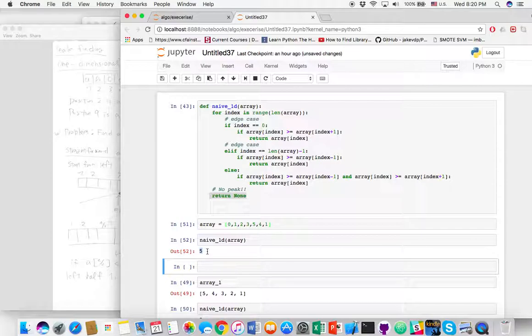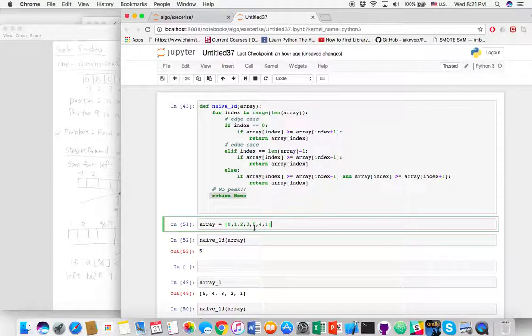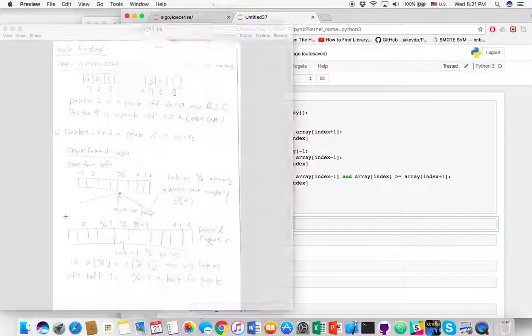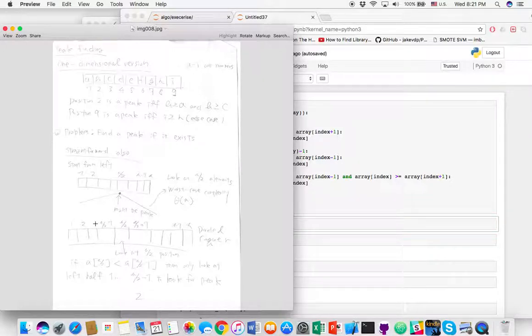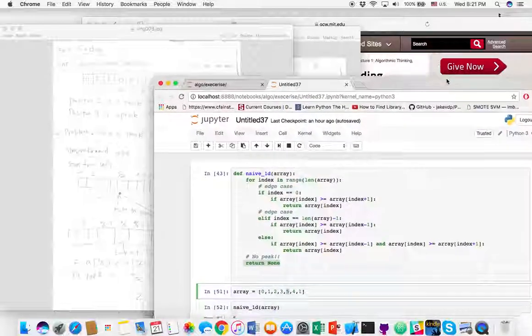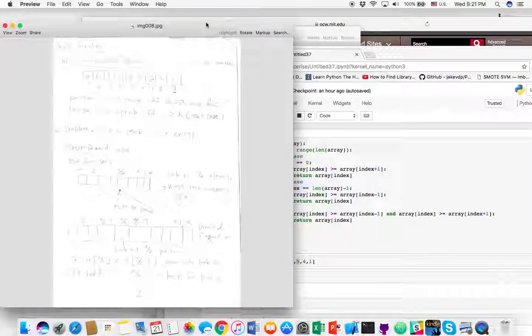Like I said, this function returns a 5, which is at index 0, 1, 2, 3, 4, 5. Yes. And now the important concept in algorithms and data structures is complexity. There are mainly two kinds of complexity: running time complexity and space complexity. In this video, I am going to talk about running time complexity.